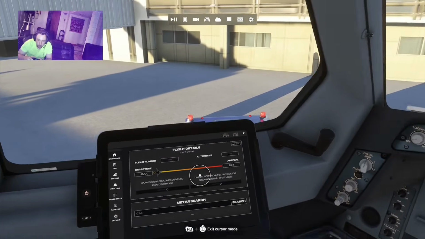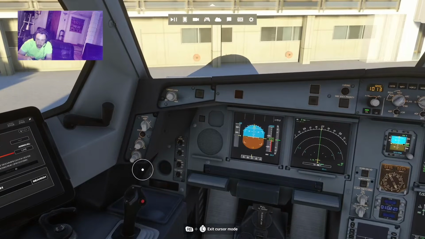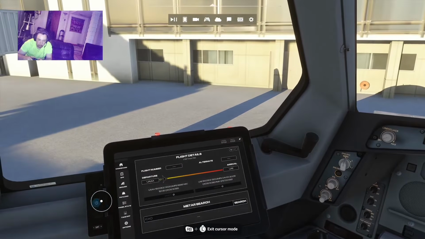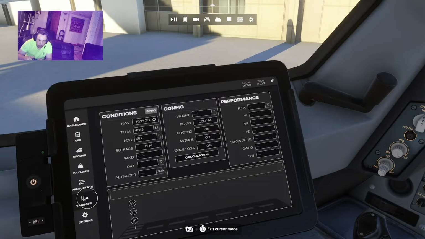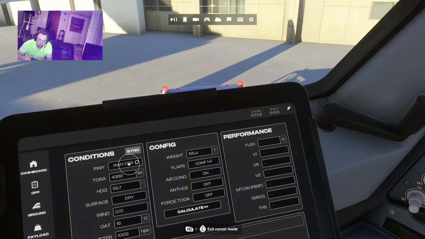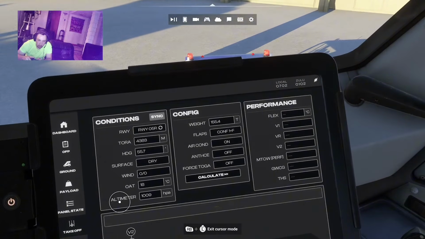So in the Airbus airplanes, we have this thing right here, the second EFB that we can use to help us. So we're gonna go to the takeoff page. We are gonna sync this. So we're taking off from runway 05 right. It's dry. It's not raining. We have the heading, wind, air temperature, our takeoff weight, our flap configuration, and we press calculate.